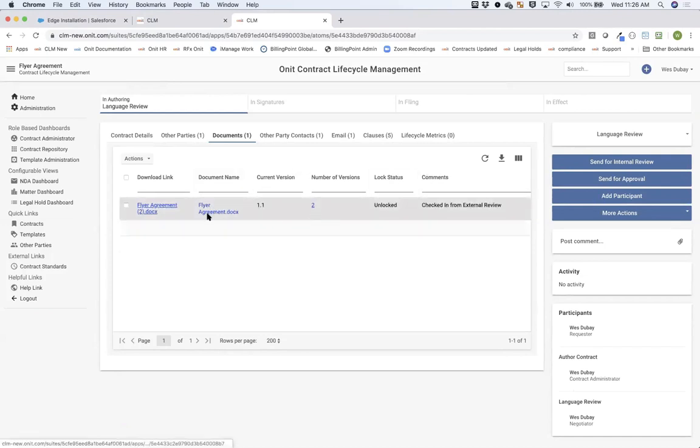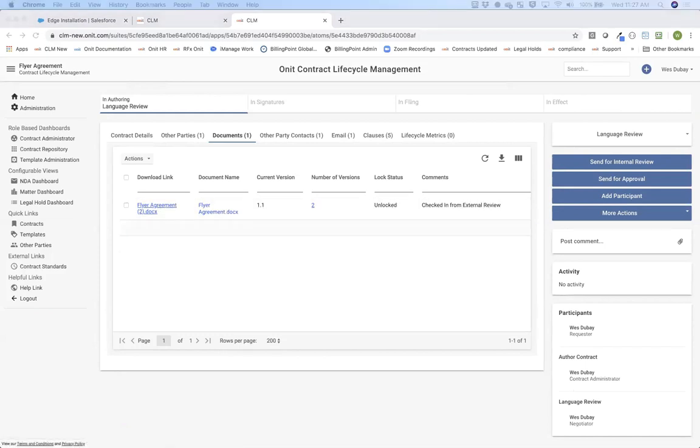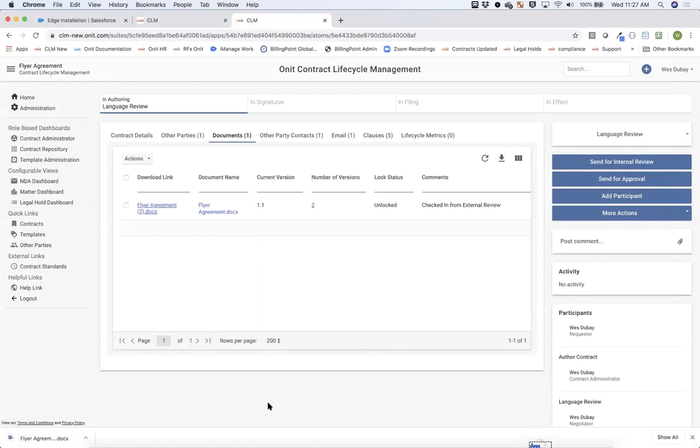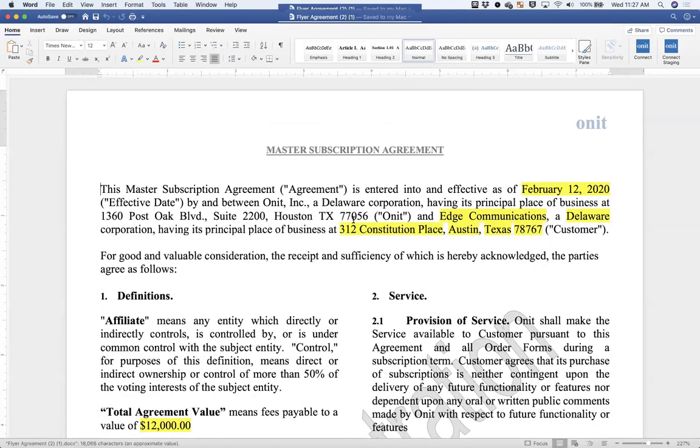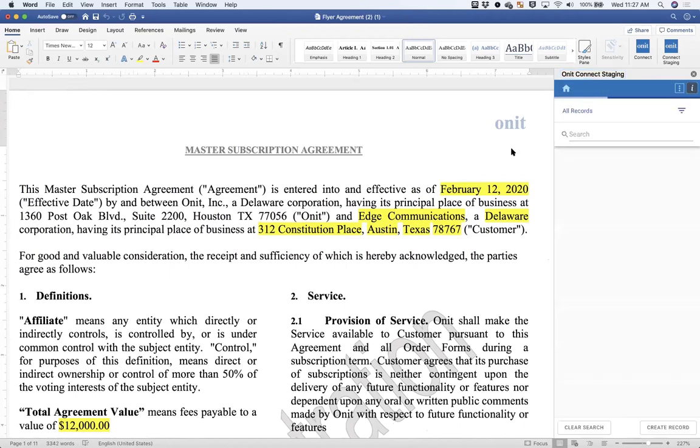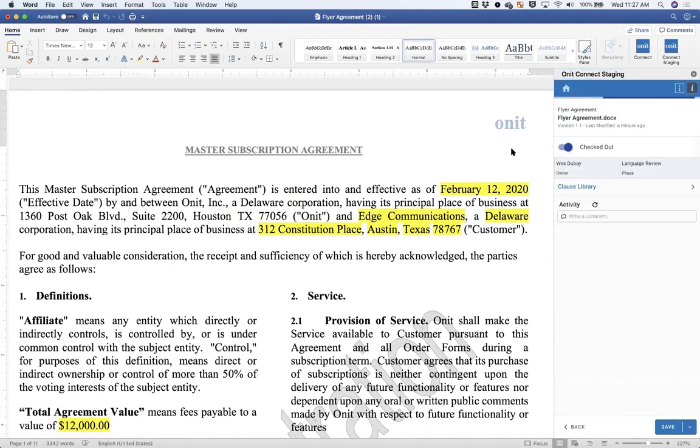And we can also go ahead and open it up directly from the record as well. But here's the email notification. I can open up the flyer agreement from email. And unlike the other party where I have to download this document to my desktop, here we actually have this Onit add-in to Word that connects me directly to the Onit record. So I can do everything I need directly from Word. So everything can be facilitated right from email and from Word.